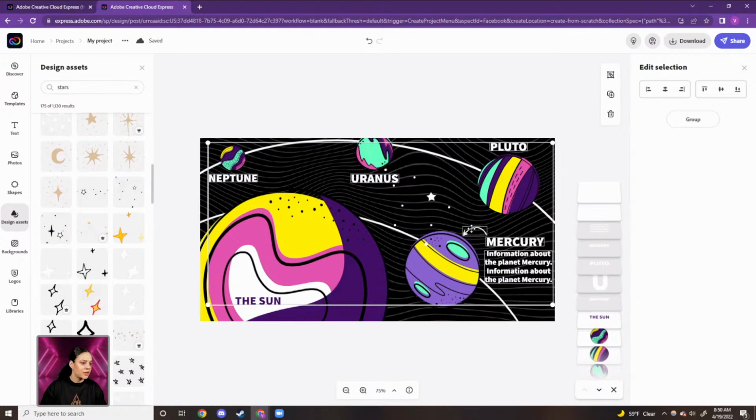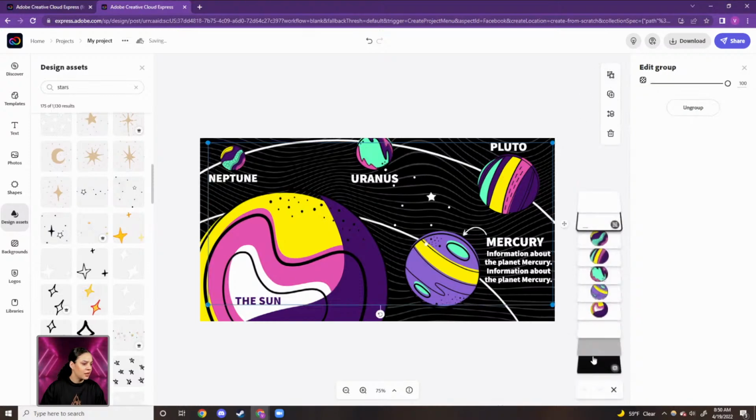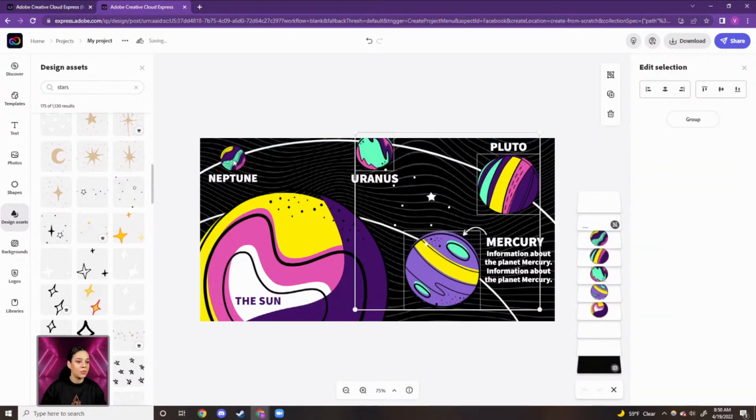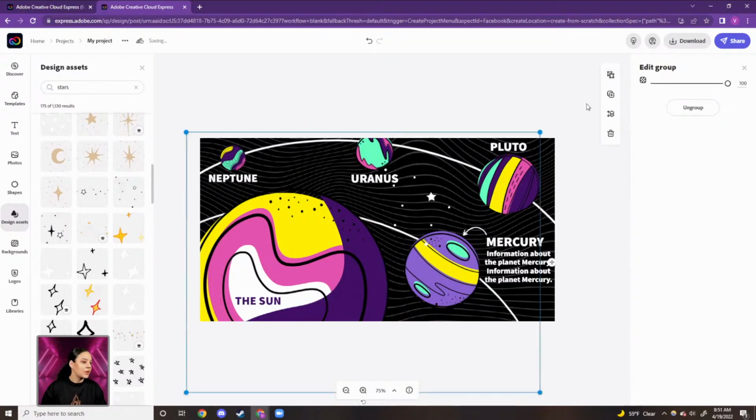And I'm even going to add this arrow to it actually, and I'm going to go ahead and group all of that. So now I have all of that text in the group. I'm also going to select my planets and hold Shift, and I am going to make sure I organize all of my planets into a group. Let's go ahead and do that.